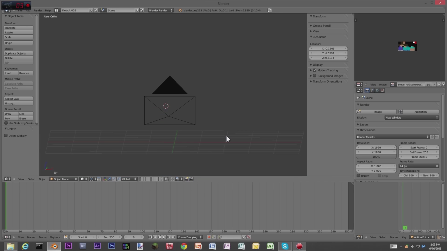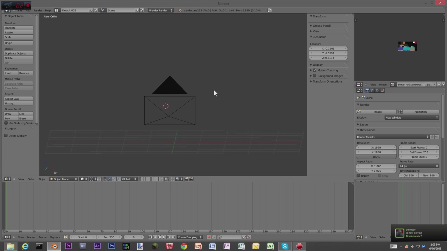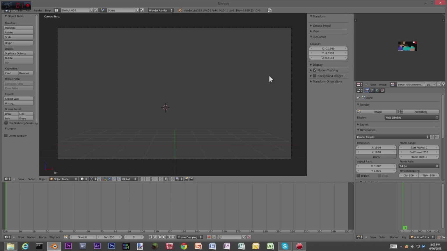What you're going to have is a camera, and if you click 0 on your number pad, it will put you directly through the camera's view. So if you have a number pad on your keyboard, it's going to be a huge advantage. If you hit 1, it's going to go to front view, 3 side view, 7 top view, and 0 is the camera view.